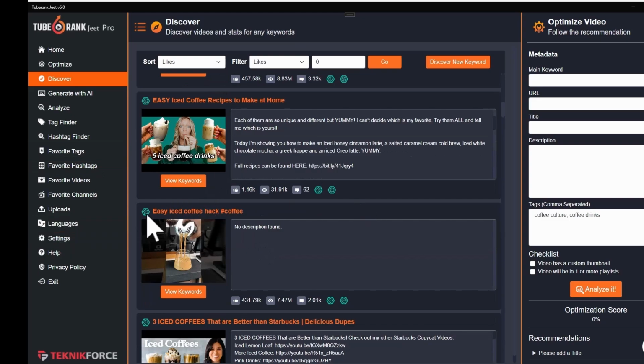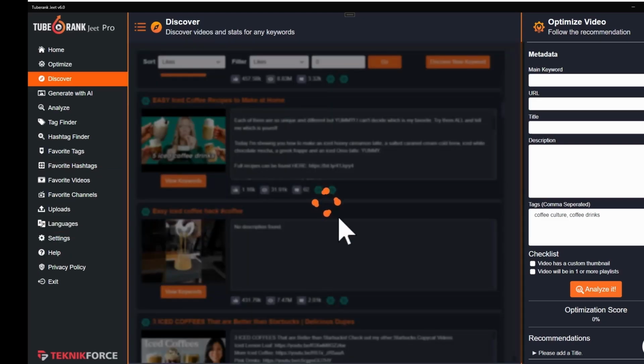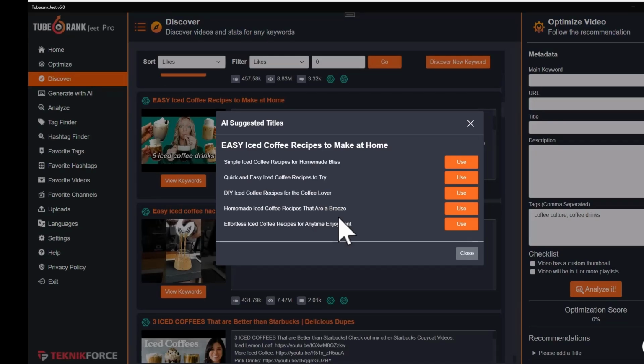And did you notice the button right over here next to the title? You can click it and TubeRank Jeet is going to give you alternative titles to that particular video title. Again, this is great because with this, you can find new topics to create videos on. These are topics that people are searching for, but they're not dominated and they're not overcrowded, and you can create a video and get ranked very easily. So this is a great way to use AI inside of an SEO app.